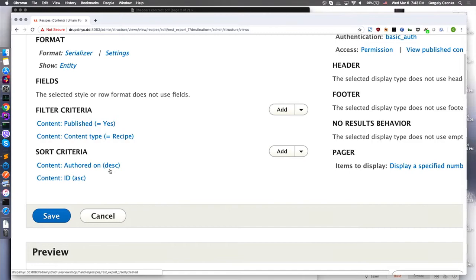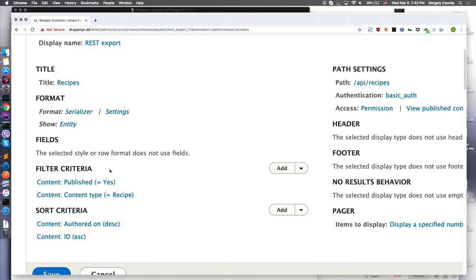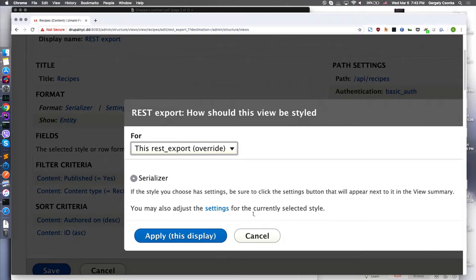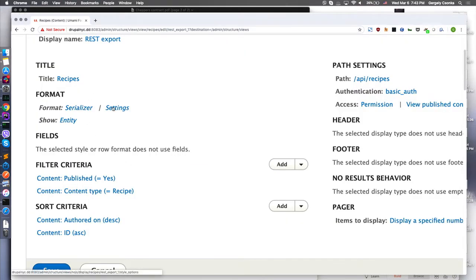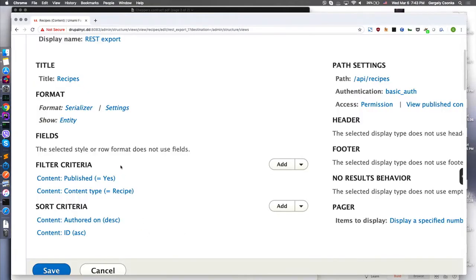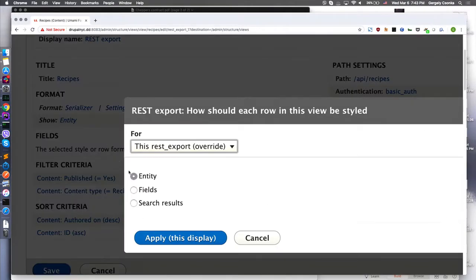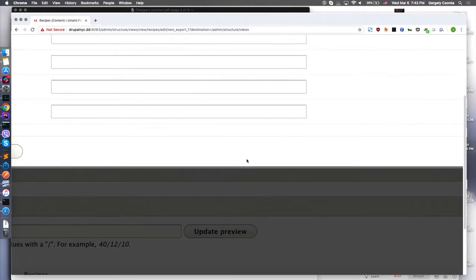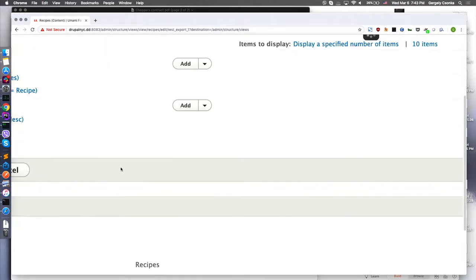And I did not configure anything. I just get all the content, all the recipes. I can set other options, and I can even change the structure, so I don't need the whole entity, all the data. I just want, for example, some of the fields, some of the values.